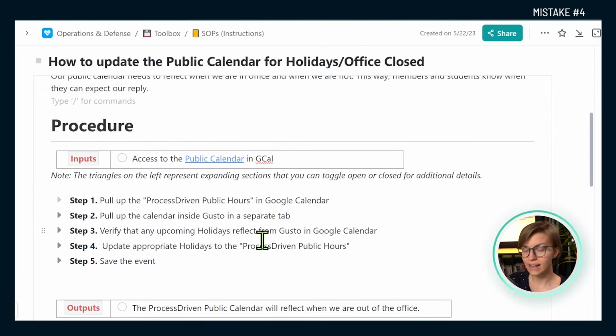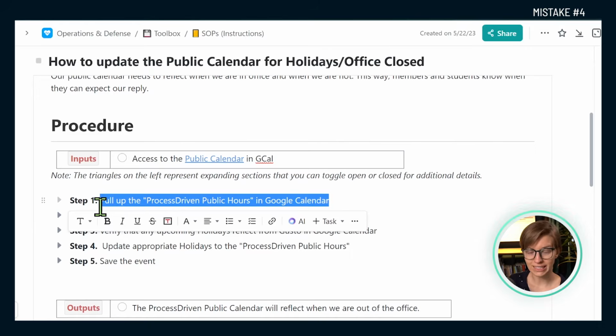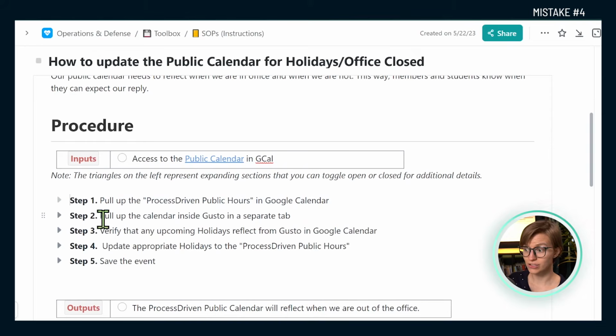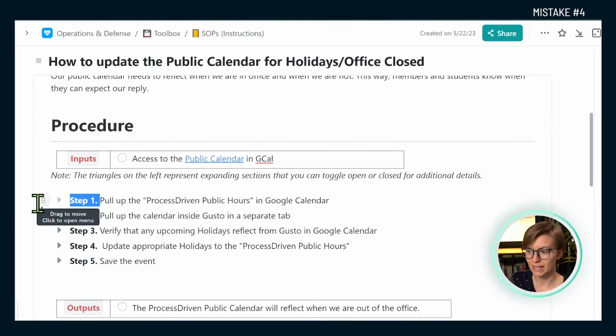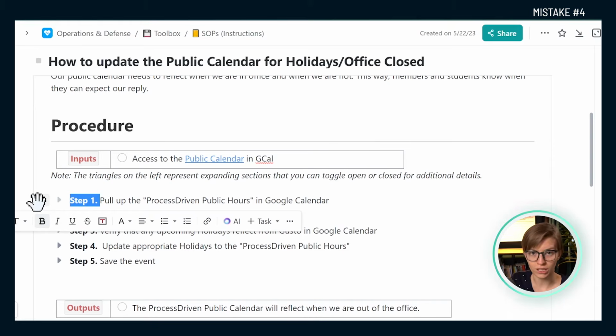Here we have the actual SOP the team had written, and this is just a rough draft, so I'm not judging anything, but do you see how this first step is very clear in what I need to have pulled up? If I see this and I do not know how to open up this calendar in Google Calendar, I know to toggle this open and find more info. However, if I understand how to pull up Gusto Calendar, I know I can skip expanding that section, making it very easy to skim.